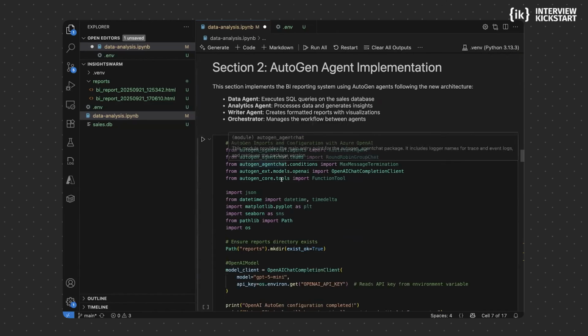One, we will have a data agent. Now, this data agent will execute the SQL queries on our sales database. Then we would have an analytics agent, which would process the data and generate insights. Then we would have a writer agent, which would create a formatted report with visualization. And lastly, we have our orchestrator, which will manage the entire workflow between these agents.